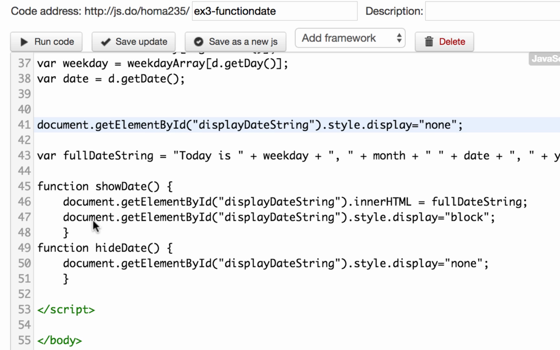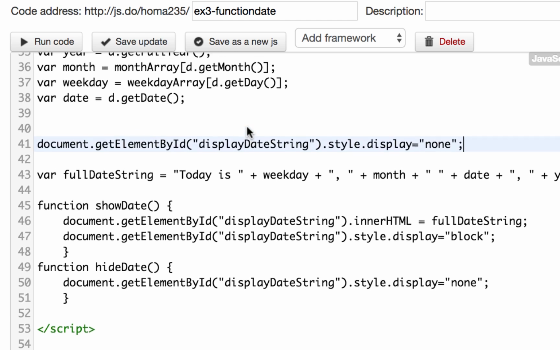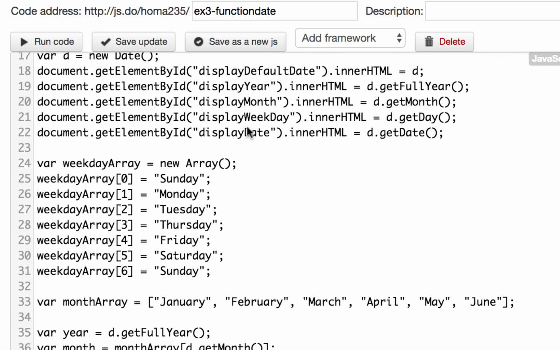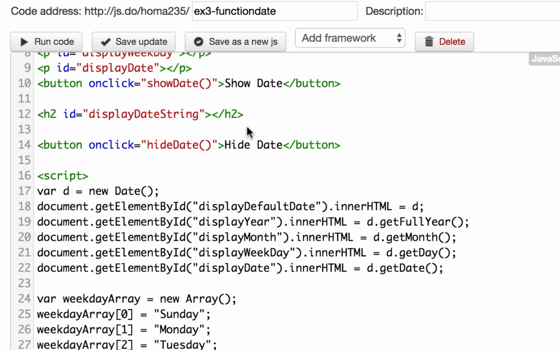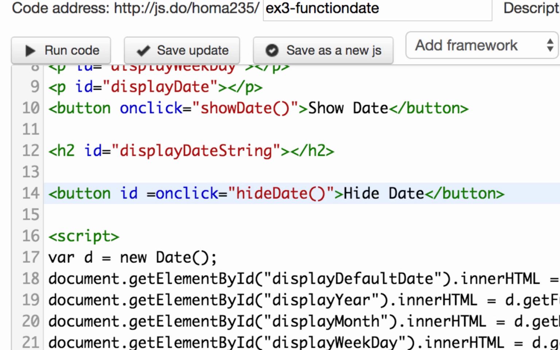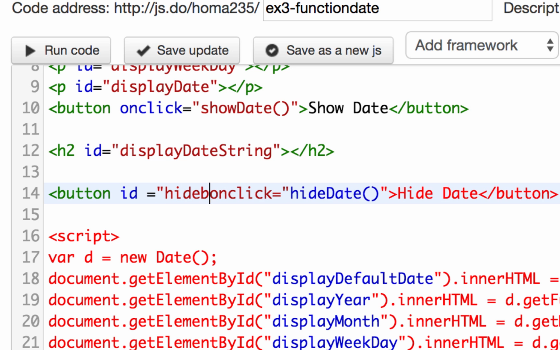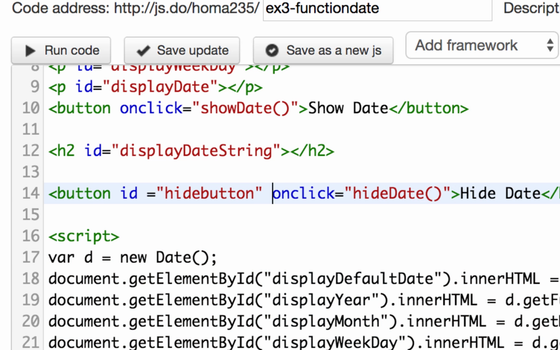You could put it right in front of it. You could put it wherever. Except it's not display date string. What I'm going to do is hide the button. Now I've got to go find the button. There's my button. In order to communicate with that button, I have to give it an ID, because remember, we've been communicating from JavaScript with IDs. This button doesn't have an ID, but we can give it one. Let's just call it ID equals hide button. I don't have to put a comma or anything, just a space will be fine. Button ID equals hide button. And that's the name of the button.